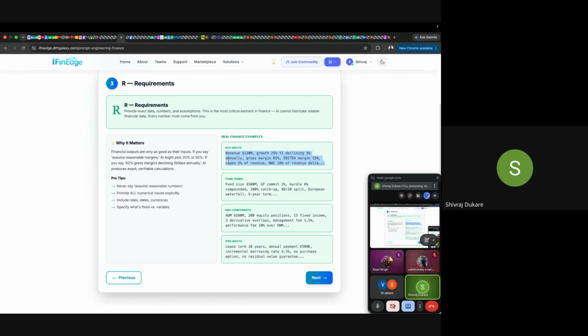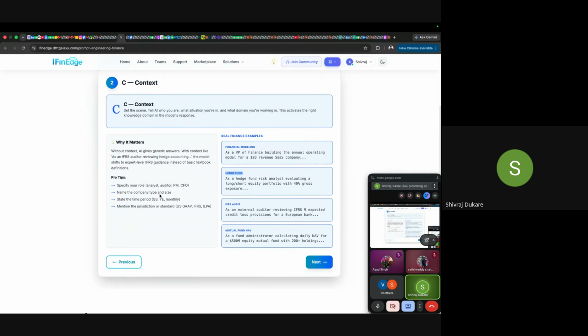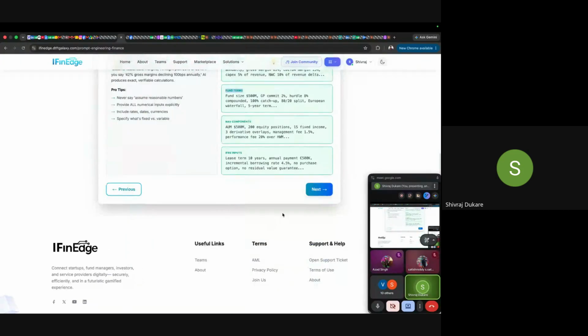If you're working on any fund business or fund accounting model or waterfall model, you should provide the details. What about the catch-ups? Is it a European or American model? The terms, the hurdle, start date, end date. So you should provide the requirement in a more precise way to get the outcome which you are looking for. So that would be your R. One is context, second one is requirement.